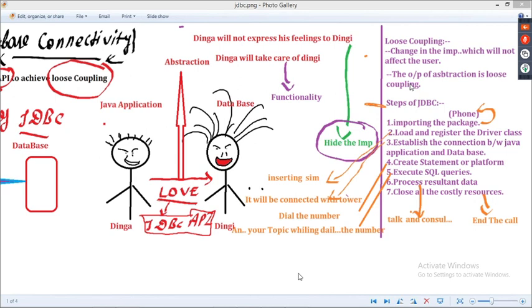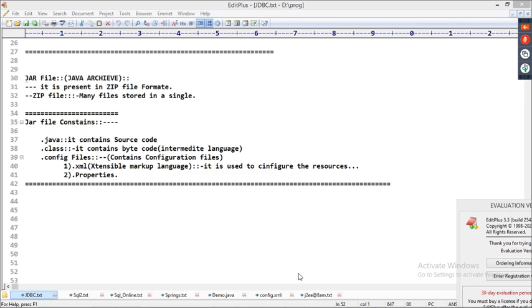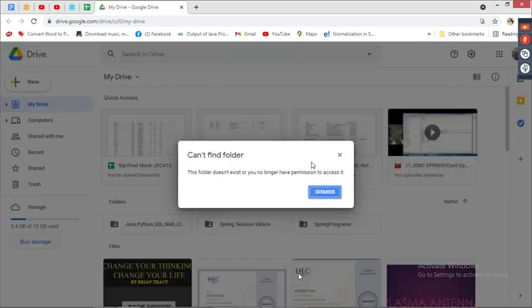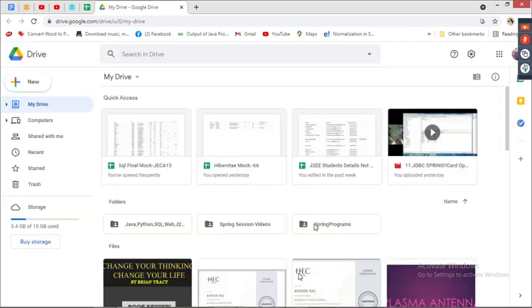Jar file, as we discussed in the last class, stands for Java archive. Basically the jar file will be present in zip file format. I even shared a link; in that link you can see the jar file. Okay, just a second, guys.